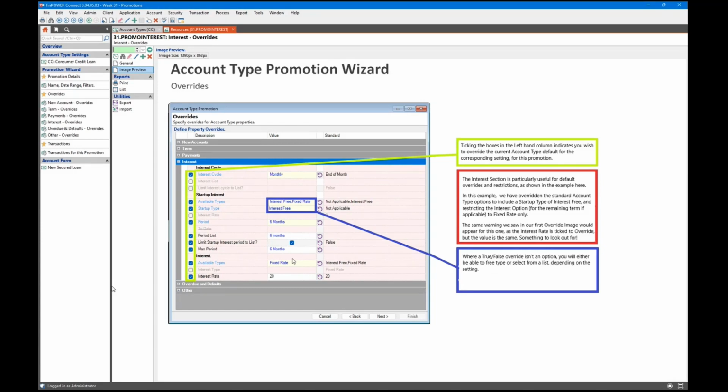The same warning we saw in our first override image would also appear here for this one, as the interest rate we're choosing to override is the same as the standard account value. I just really wanted to highlight this because it's something to watch out for, because as soon as you click that next button, you're going to get that warning. Again, if you don't have a true/false option, you can free type in here using comma separated lists, or select from a drop down list if available.